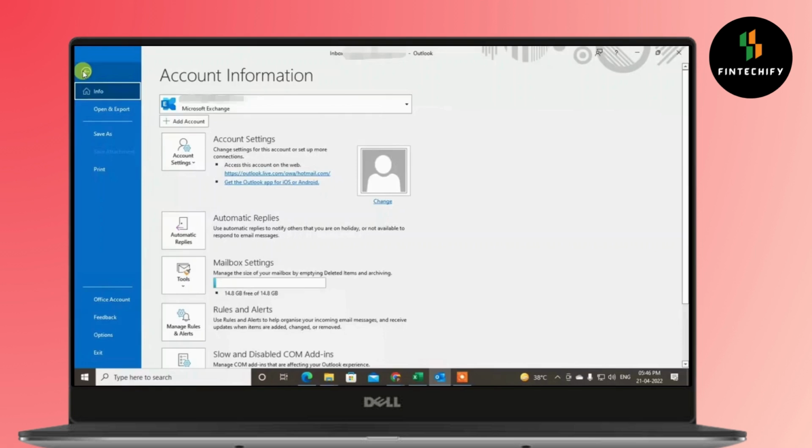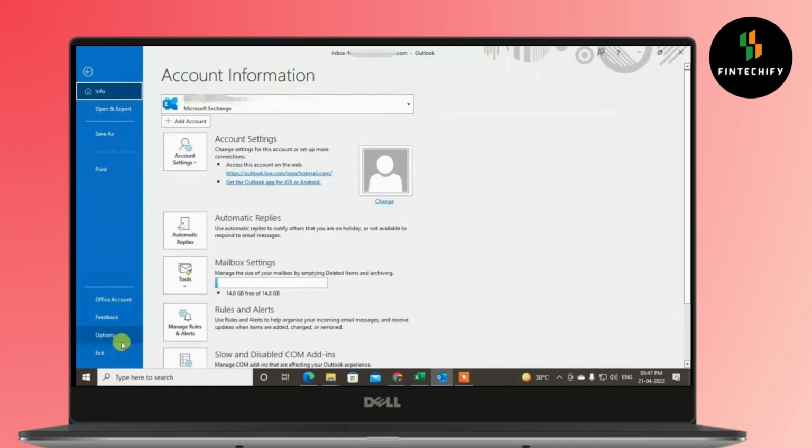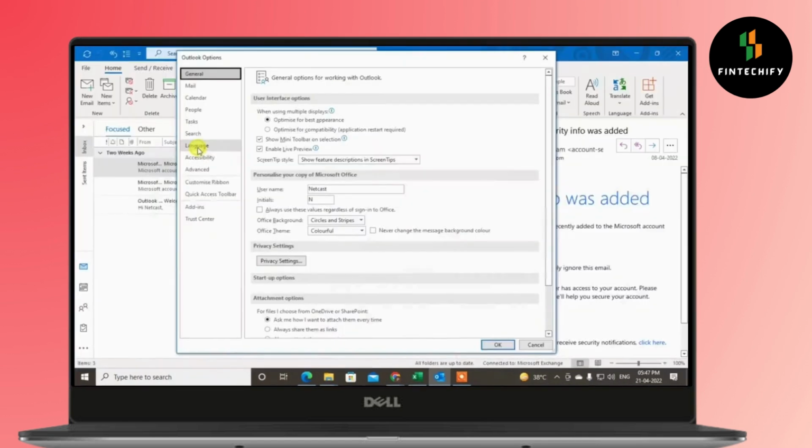First, open Outlook, then click on File, which is located in the top left corner of your screen. Then click on Options, which is located on the bottom left. Then you'll find the Language option below Search.